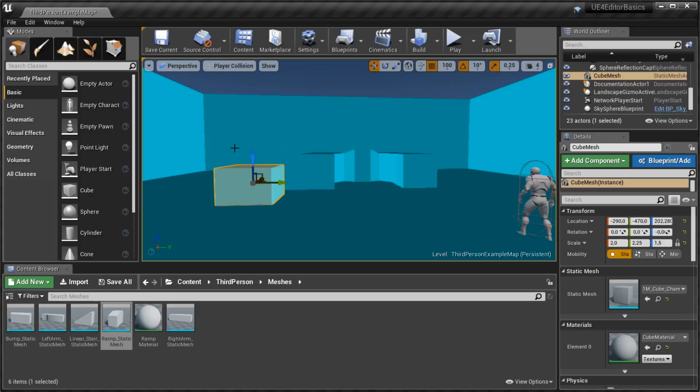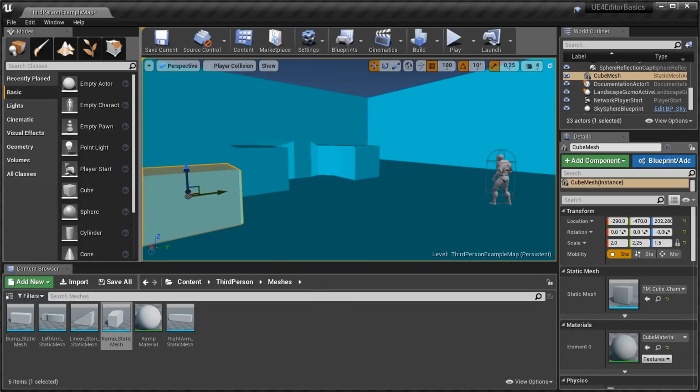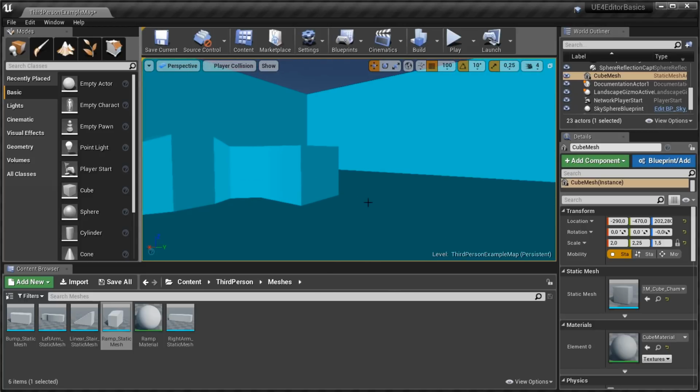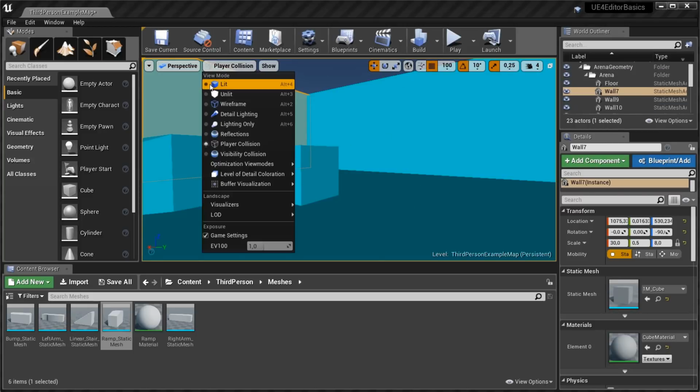We're now in the player collision view, which shows us everything that has a collision that the player can collide with. As you can see, earlier on in the tutorial, we took away the collision from the staircase over here, therefore it does not show up in our player collision tab.